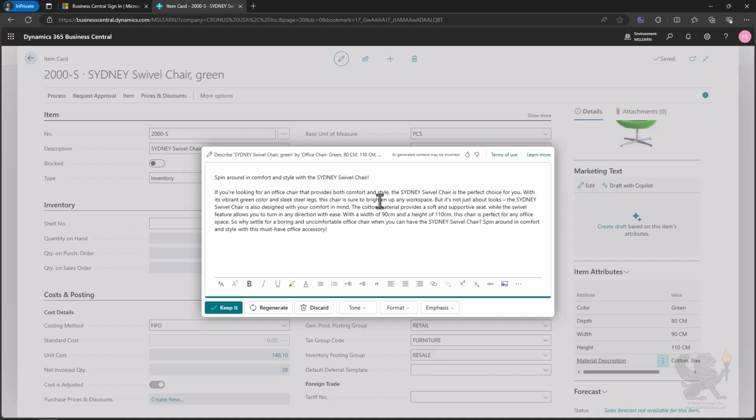However, if you want to generate a new text, you can click on Regenerate, but first you can also set the tone. If you prefer a formal tone, a casual tone, and so on, you can select one of the options. You can also select different formats, like a tagline, a paragraph, or a tagline and a paragraph. So here you can see the tagline and then the paragraph. And there are also several options for the emphasis that you can select, like innovation, sustainability, power, and so on.